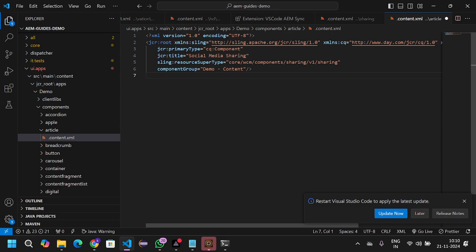I told you, based on the primary type only, the node behaves. If you mention cq:Component, the node will act as a component. If you mention cq:Page, the node will act as a page. If you mention sling:Folder, then the node will act as a folder.